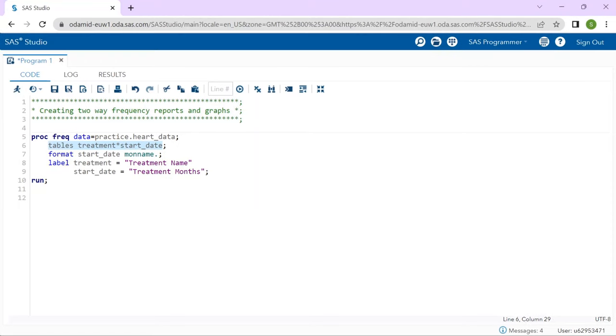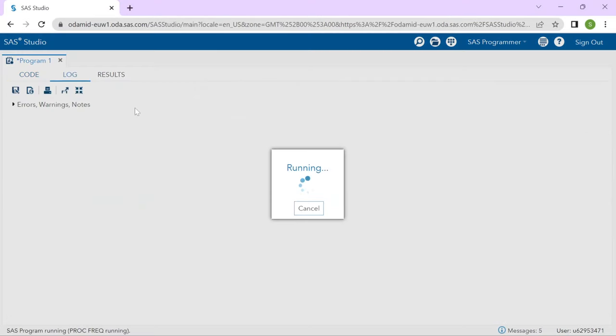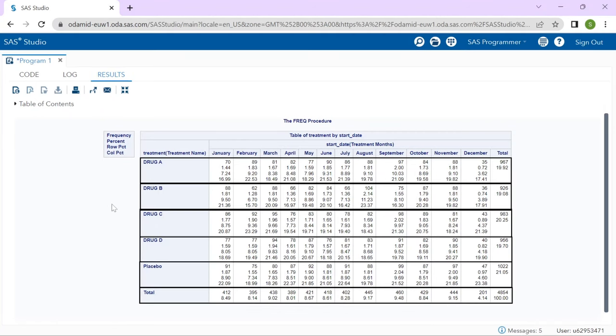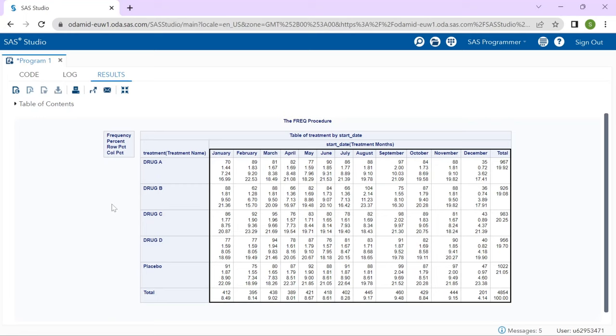Let's take a look at this step. On the table statement, we are analyzing treatment and start date. Treatment will be the rows and start date will be the columns. I will submit the program and you can see we have got a pretty big table. One row for each treatment and one column for each of the formatted values of the start date, which is the name of the month.